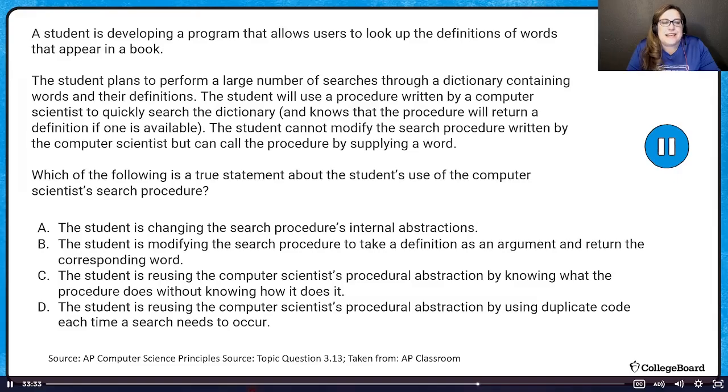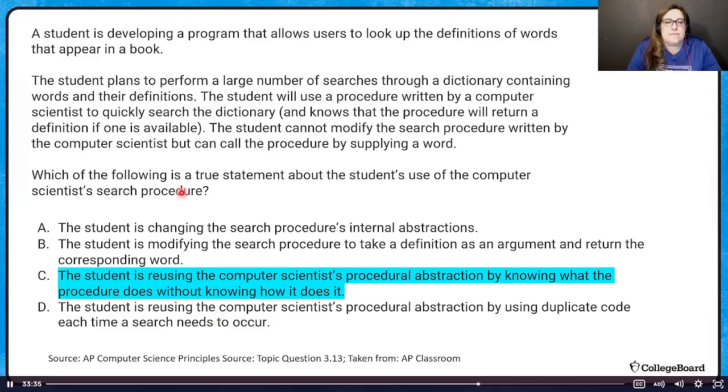When you come back, the answer now is C. It specifically said in the stem here, the student cannot modify the search procedure. So changing the search procedure, modifying the search procedure, we were told they can't do that. So A and B cannot be true. The student can use it. They don't need to know how the code does it. They don't need to even see that code. They're not duplicating the code. That kind of takes away the convenience of using something someone else did. So our answer is C.